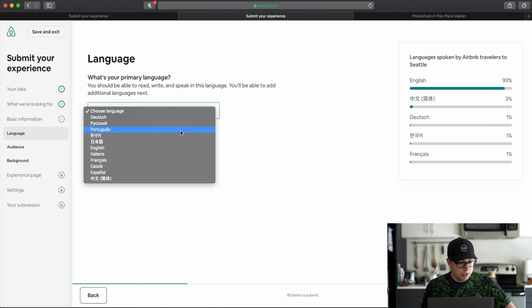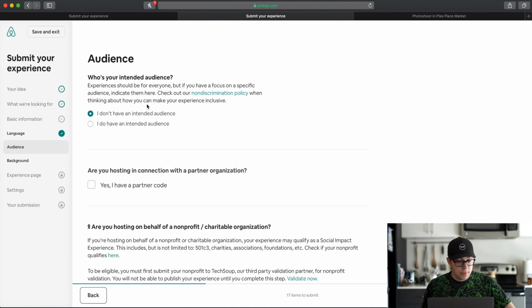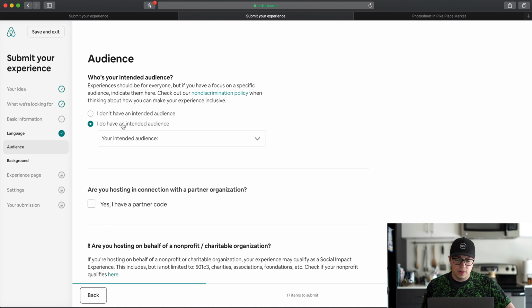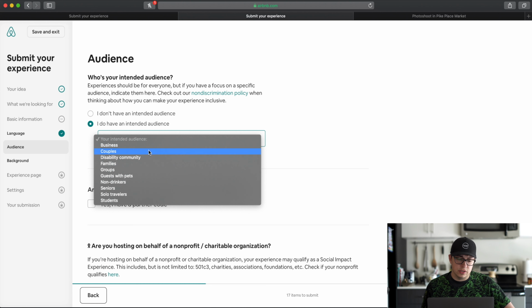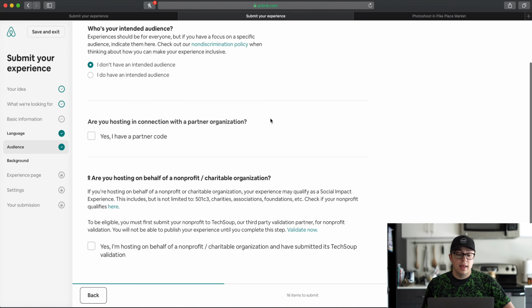Now you're going to choose language, obviously English. You can add multiple if you speak them. If you have it, I don't even know what this means. Your intended audience. Okay, so solo travelers, honestly, that's not a bad one to do. But I would say I don't have an intended audience. I want to capture as many people as possible. I don't want them just showing it off to one particular person.